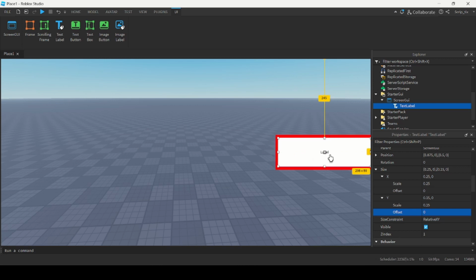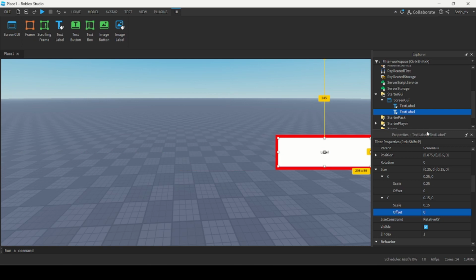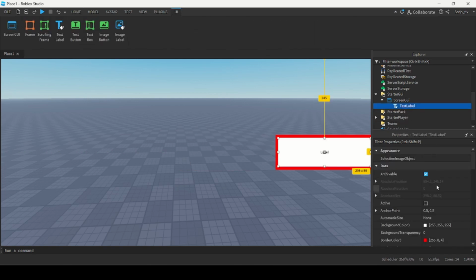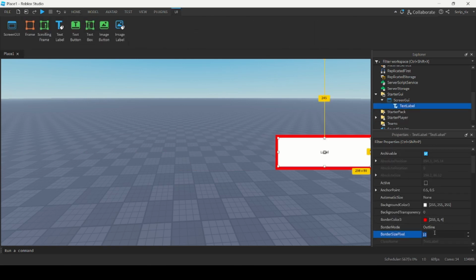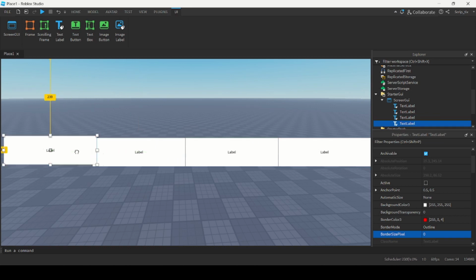I can duplicate it really quickly just to show you. So that's 1. Actually, maybe I should remove the border first to illustrate my point. Alright, so that's 1, 2, 3, and 4.